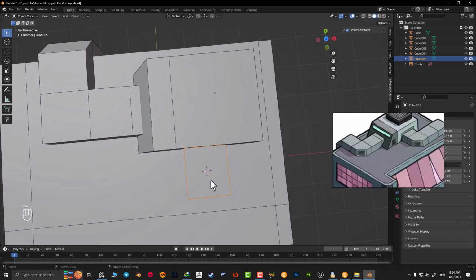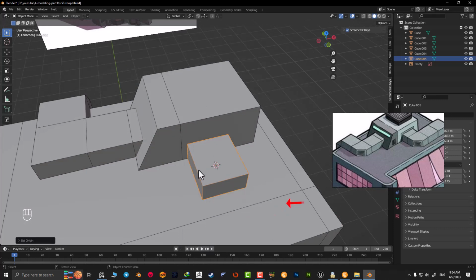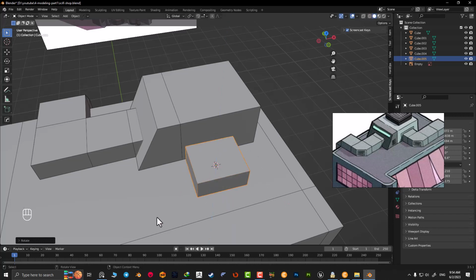Next, go back to Object mode by pressing Tab. Right-click on the object and select Set Origin from the menu. Choose Origin to 3D Cursor. Now, if you rotate the box, you will notice that it rotates around itself. Now let's finish this part just as we did for the other one.